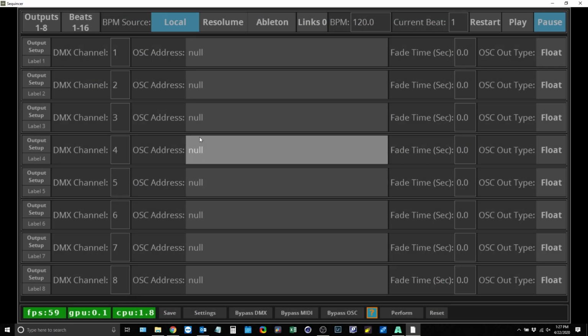What's happening, everybody? This is an application I wrote called Sequincer, and what it does is output DMX and OSC addresses in a step sequence, similar to an 808 drum machine. So let's dive in. At the very beginning, if you hit reset, it'll reset all of your sequences.